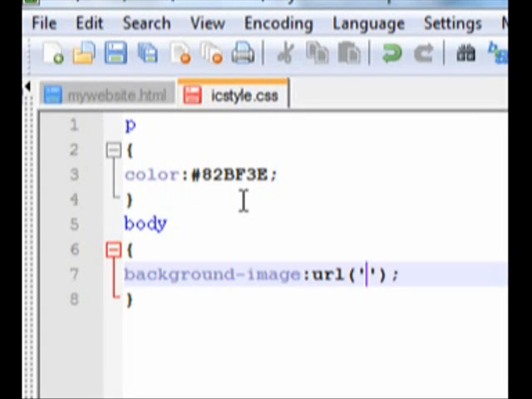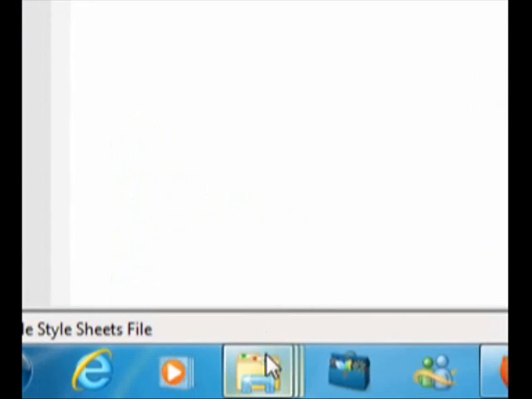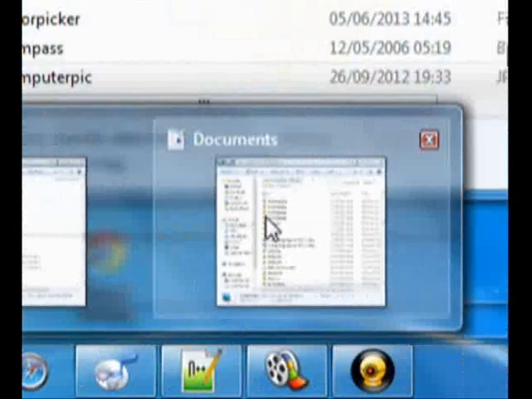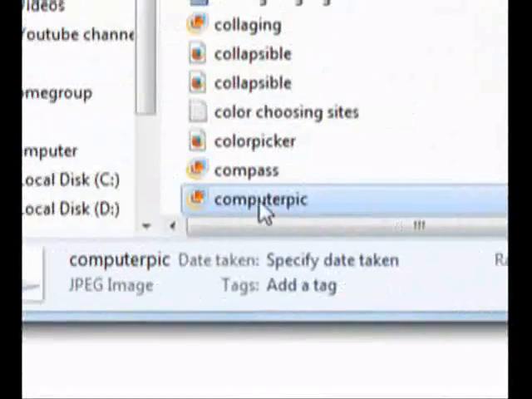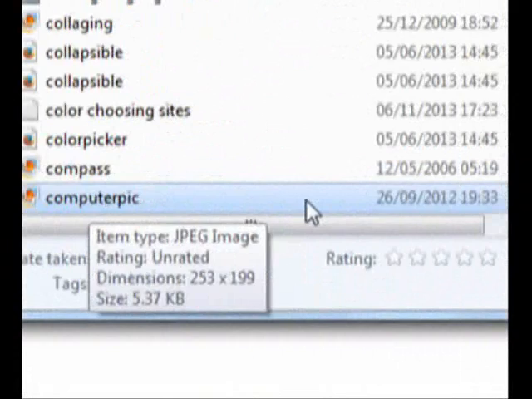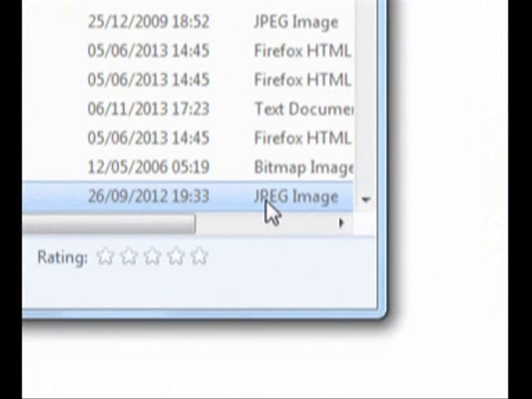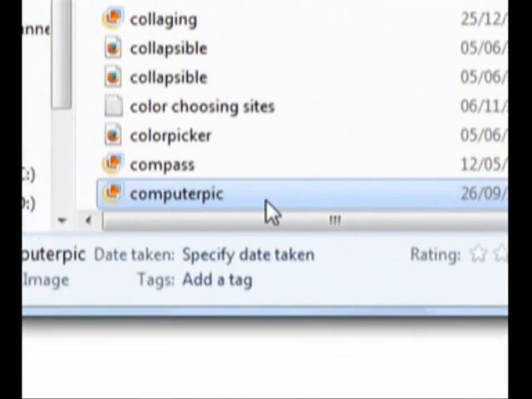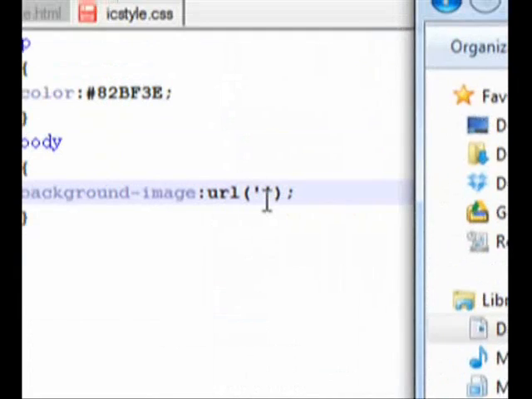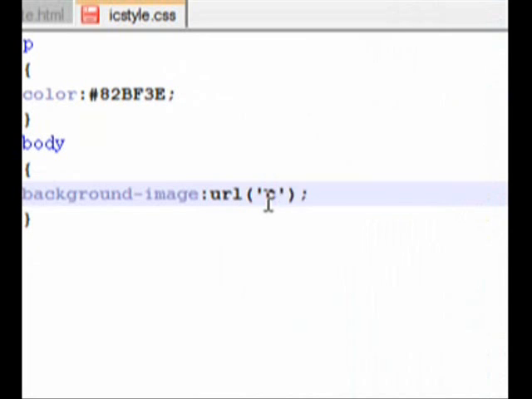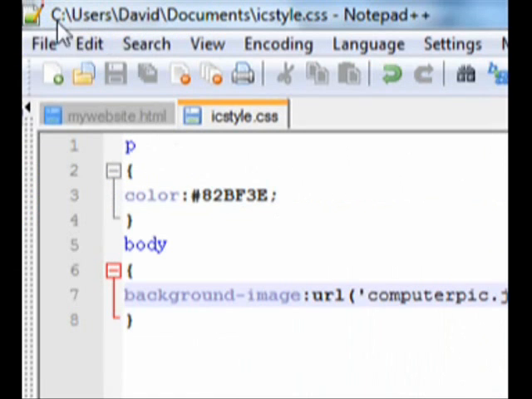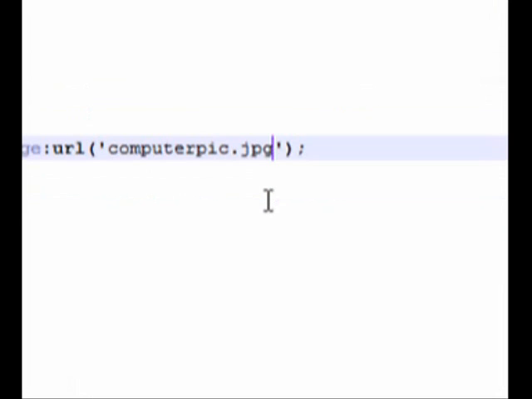So I did have a look. What I want to do is check to make sure I have an image in the documents. Okay, here I have my documents. I'm going to choose this one here. It's called computer pic, and it's a JPG, so obviously we need to know what type it is. So let's go back and insert that: computer pic, JPG. We'll save that, and let's go ahead and run this.